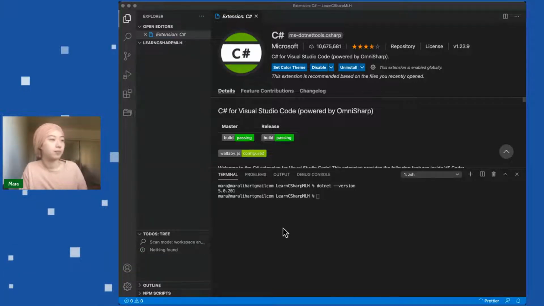Okay. So now we're in our folder. Make sure we're in our folder. We don't want to start a .NET app somewhere else. If you're curious what our folder is, this right here should look similar to your folder name. I'm in the Learn C# MLH folder. Perfect. That's exactly what I want.